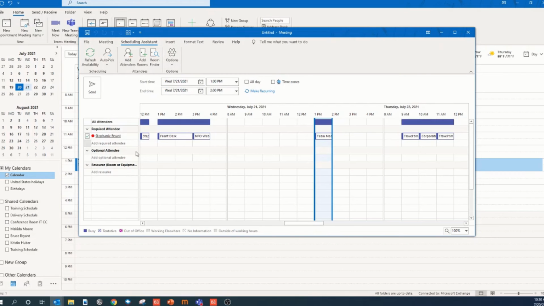And this is where you can check everyone's availability. You can change the meeting time here if you like, and then hit send. These are all the ways that you can schedule a meeting in Teams.